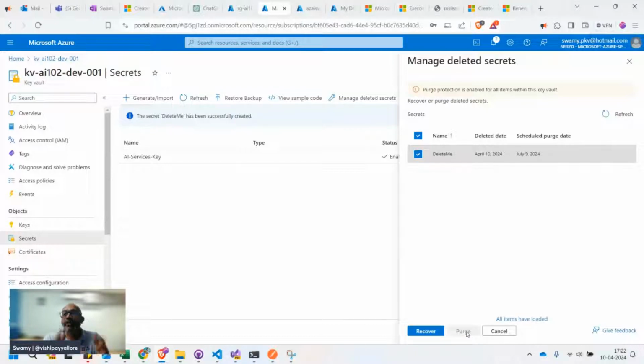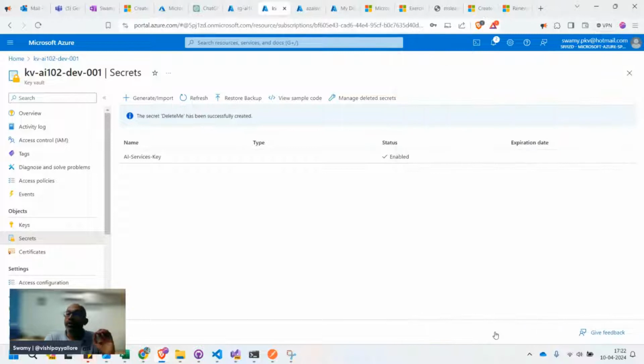So it will stay in this location for the specified period, whether 90 days, 60 days or 70 days, whatever is agreed within the team. For those number of days, nothing can happen. The only thing we can do is recover. So soft delete and purge protection are very key things when you're creating the key vault.